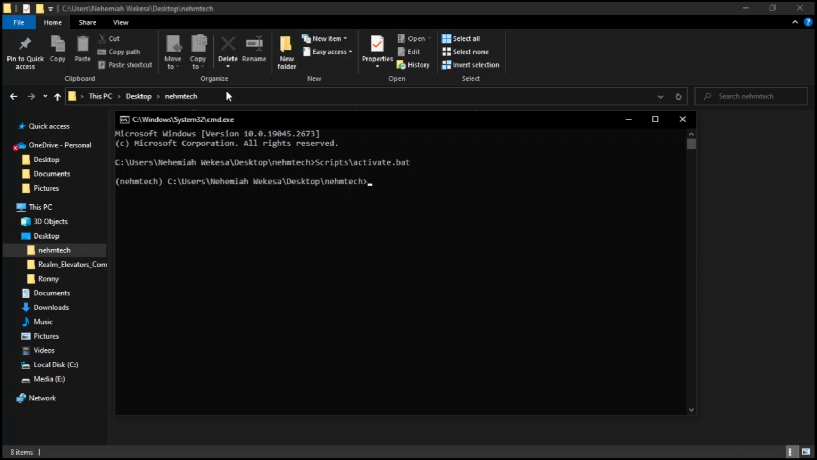Then let's run the server by typing py manage.py runserver. This is the command to run the server. Let's hit enter to run the server, and then give it some seconds, and it's going to open the server for us to use.